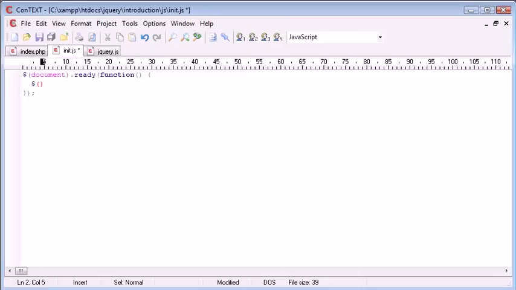$hash message. Remember, we're using hash to reference the element. Dot fade in. And then we're going to give it a parameter of fast, and this will just fade it in quickly. In fact, let's just do slow so we get more of the effect visible. So now what we've done is, on the document ready status, we have faded in using the fade in function at a time of slow.